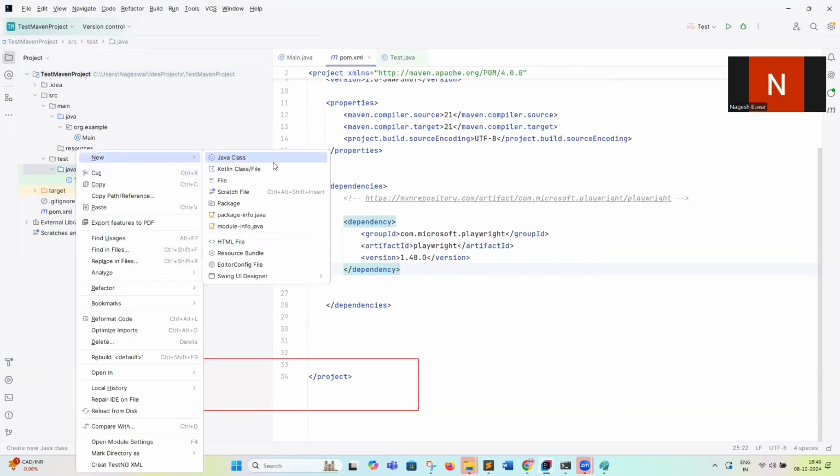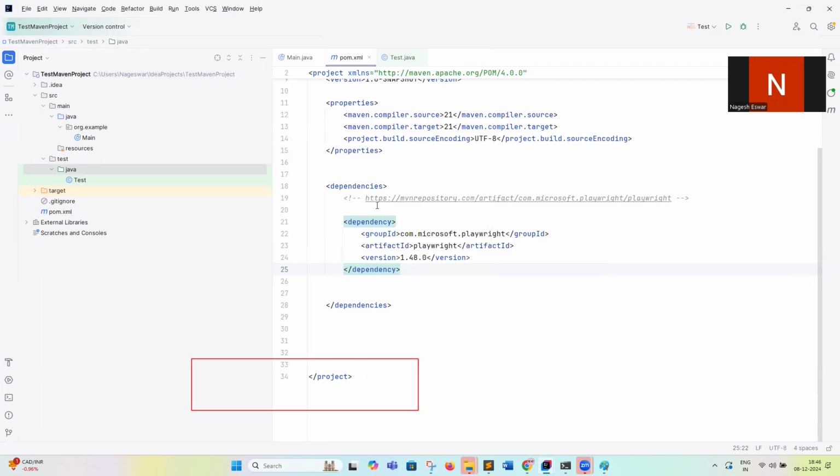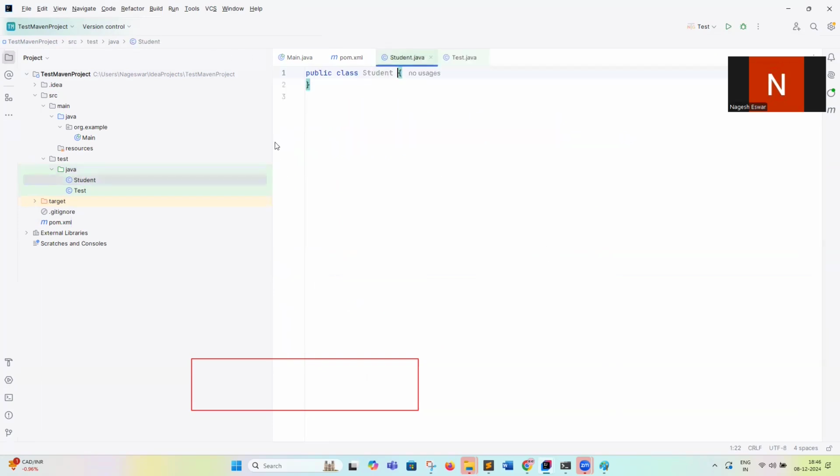How to create a class? You can right-click the class name. You can provide a student.